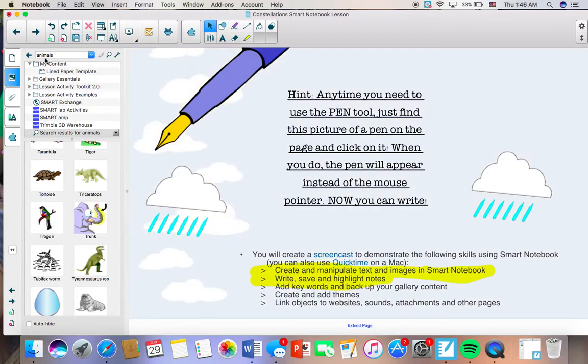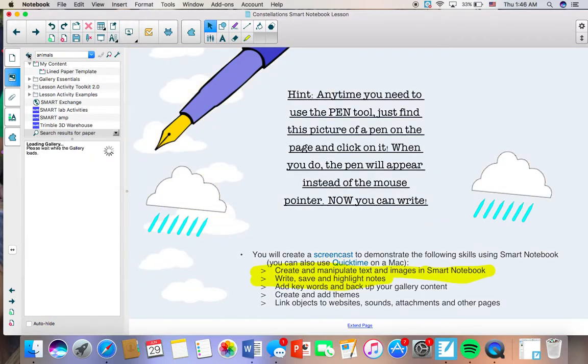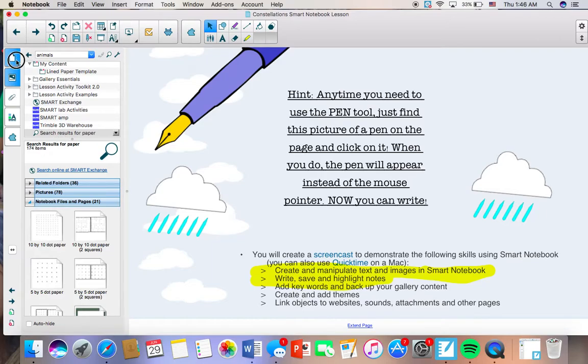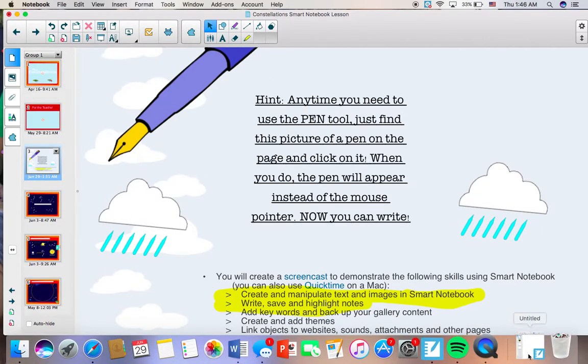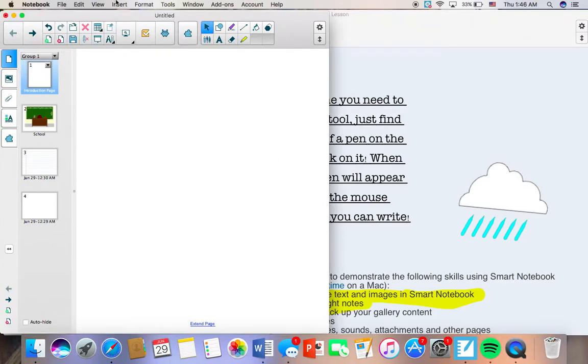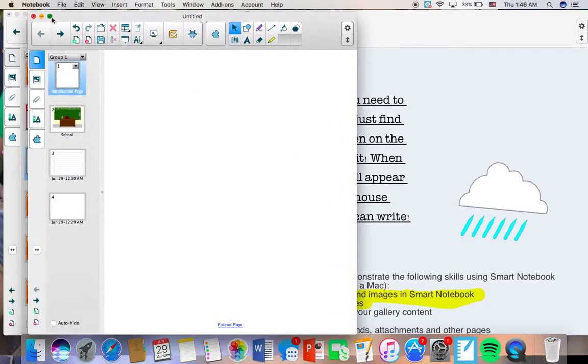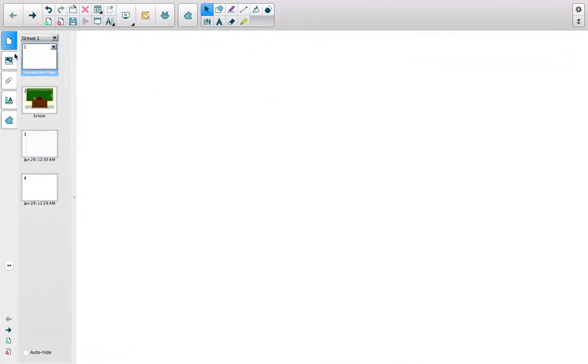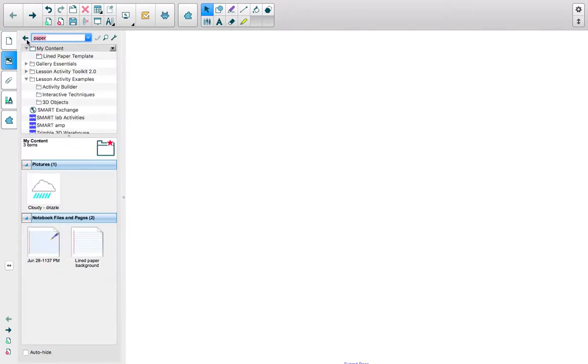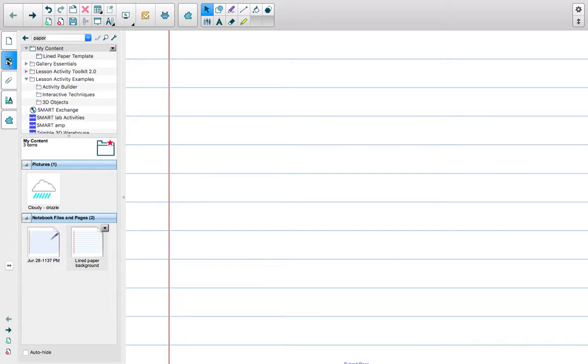Again, this has nothing to do with constellations, but I figured I would just use this and add pages to it instead of creating a new one. I do have a new one down here though, so it is possible to open up a blank Smart notebook and pretty much start from scratch. And so it's very easy to do that.